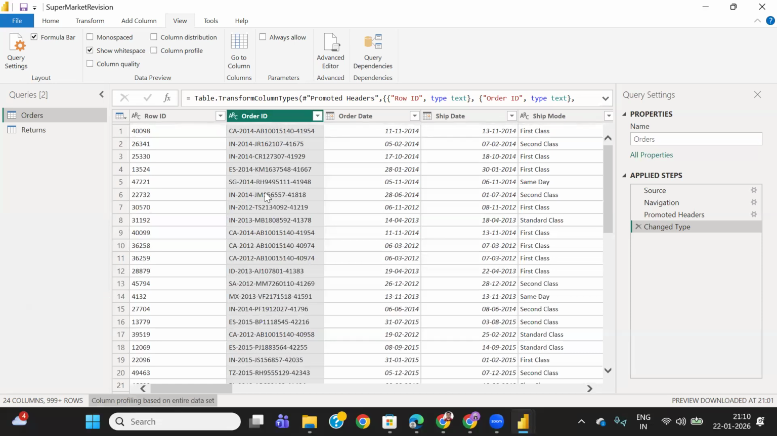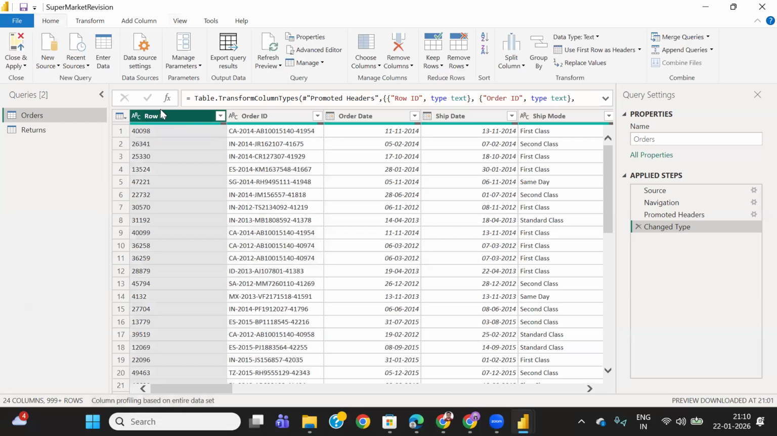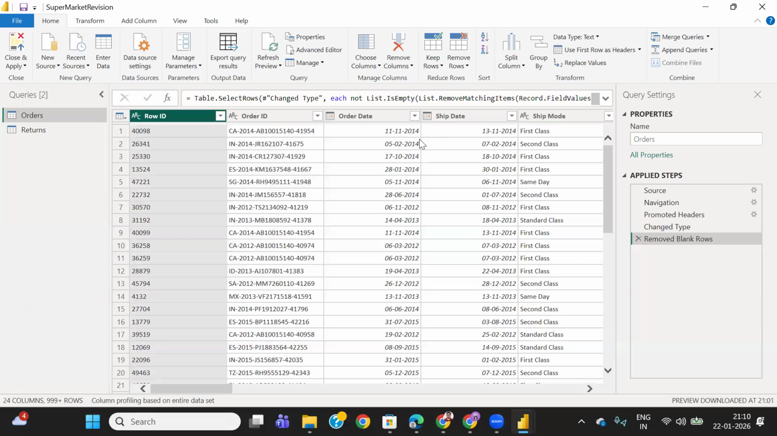Now this is the right way that we have measured. Now, if you view it, it will be 100%. So now we can see that there are some missing values here. So what I'm going to do is go to remove rows, and I'm just deleting the blank rows. I have deleted the blank rows.